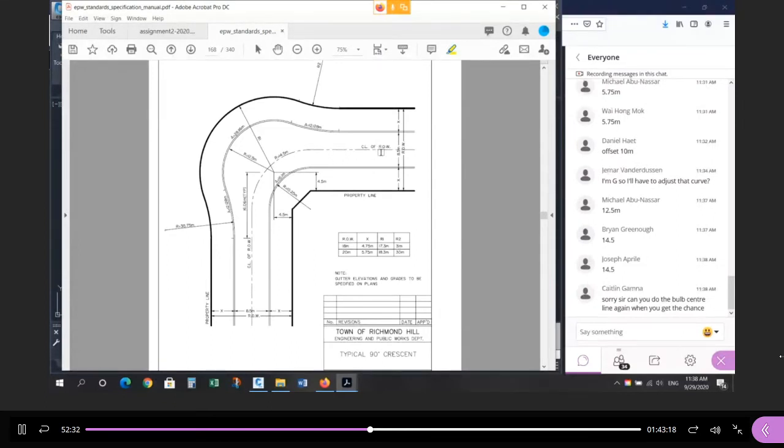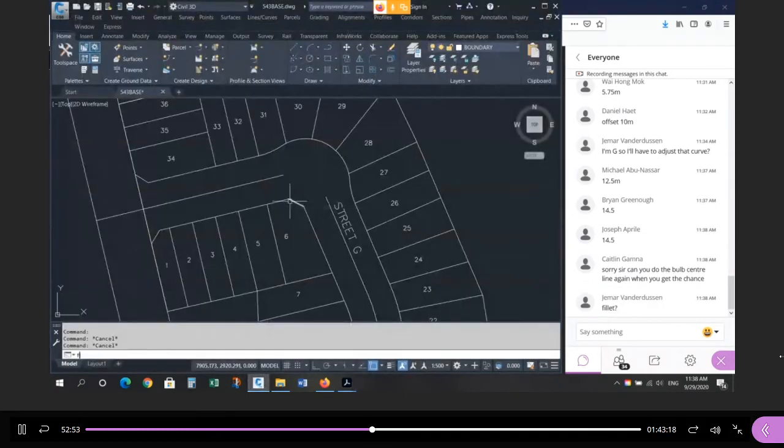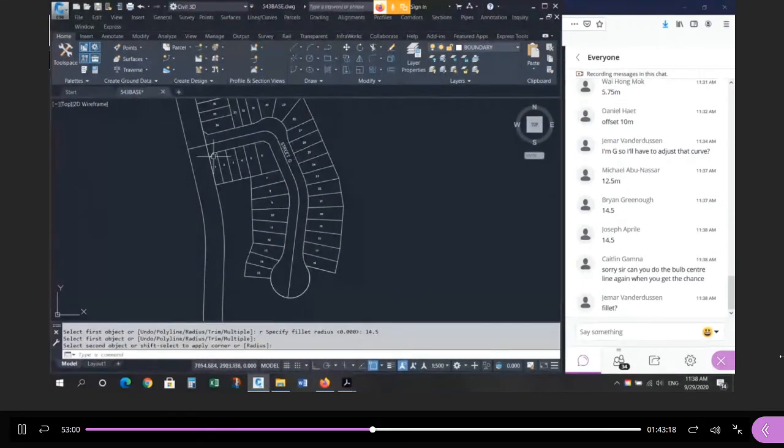Yeah, I'll get back to it. So here's the center line of the road on one side. Here's the center line of the road on the other side. What you need is to put a radius in there of 14.5. And what command would you use in AutoCAD to do that? How would you establish that? Yeah, exactly. So I'm going to use a fillet with a radius of 14.5 and connect this to this. And now I've got my center line geometry.